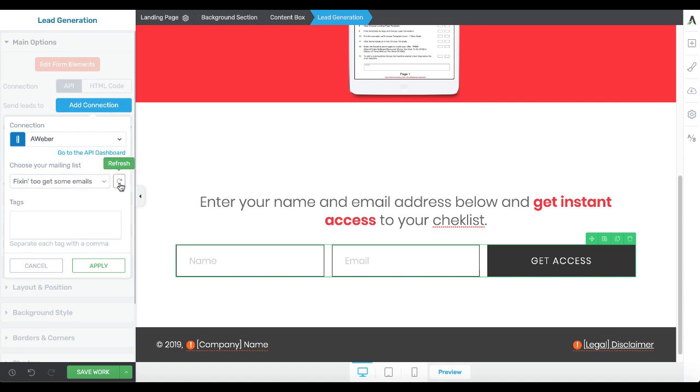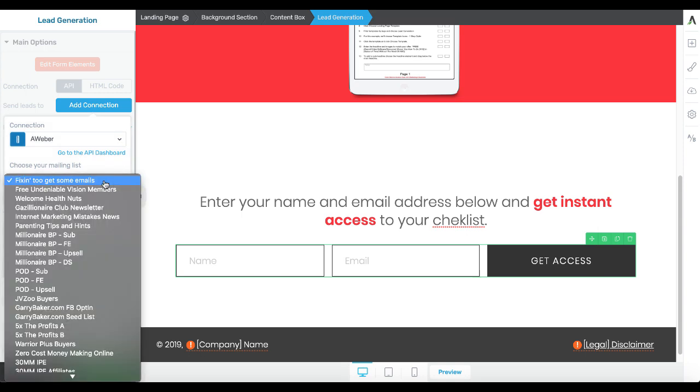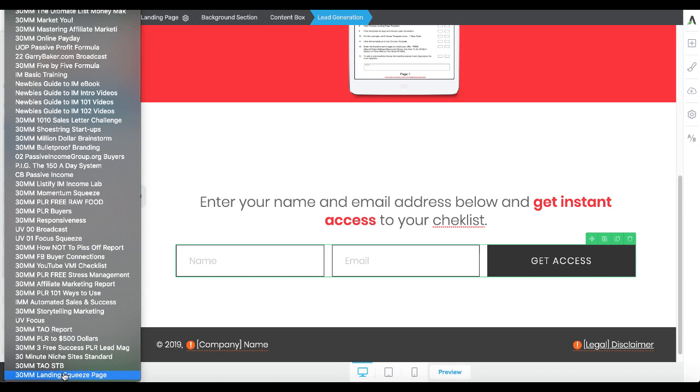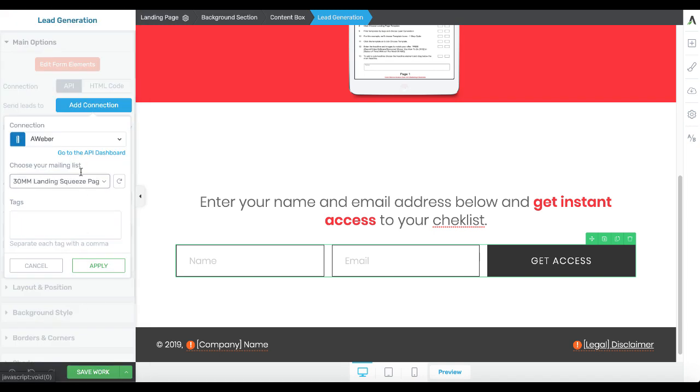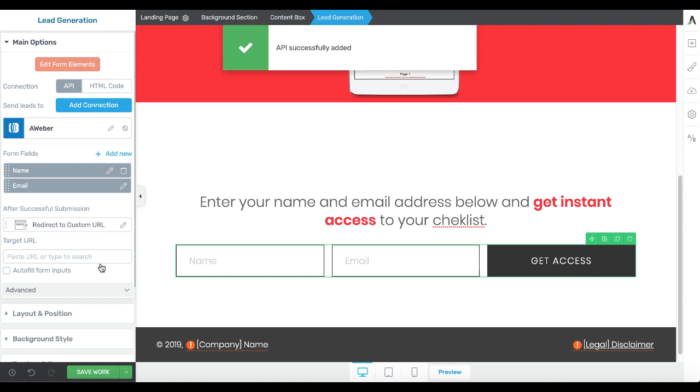So like I said, we need to refresh that. To refresh it, you just click on this little refresh icon right next to it, and that will refresh the connection to the AWeber API. And once that is refreshed, now it should be at the bottom. There you go, 30mm landing squeeze page. That will connect it as soon as I hit apply.